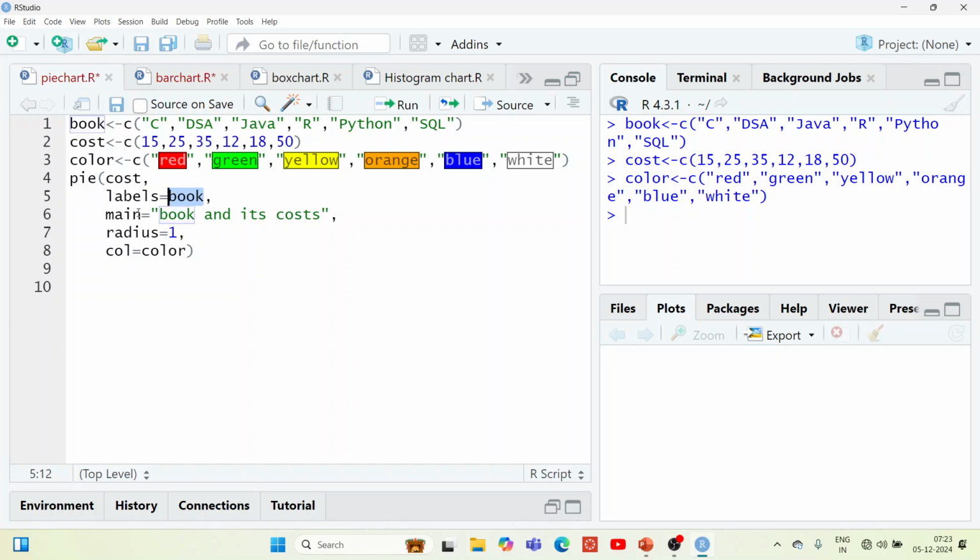The next parameter is main. Main represents the title of the pie chart. So book and its cost is the title. The radius I have given to the pie chart is 1, and col is equal to the color vector I have given.